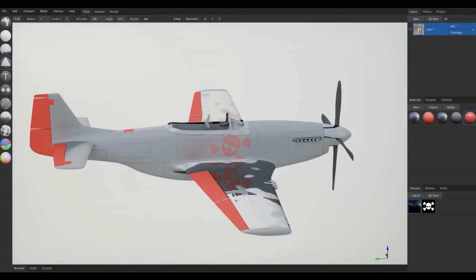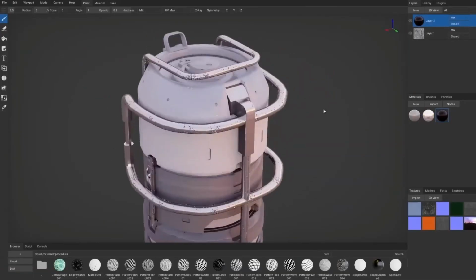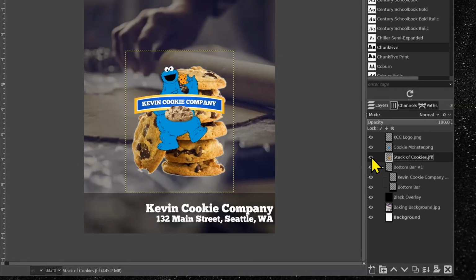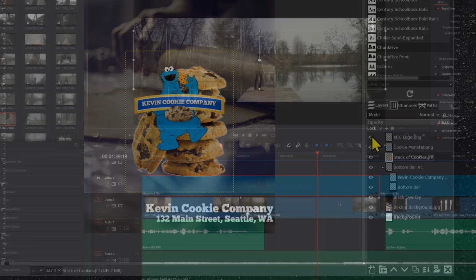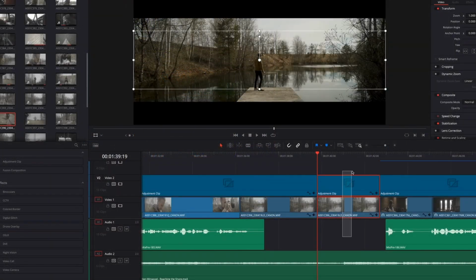But if you do want to branch out beyond Blender, that's totally fine. Instead of paying for Substance Painter, try Armor Paint. Instead of Photoshop, use GIMP. And for video editing, you can use DaVinci Resolve instead of Adobe Premiere.